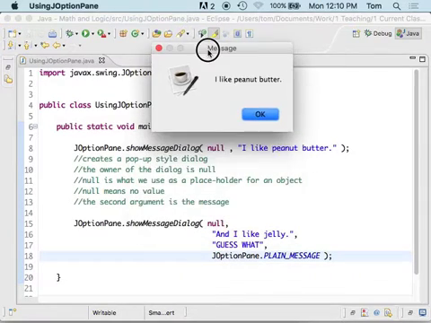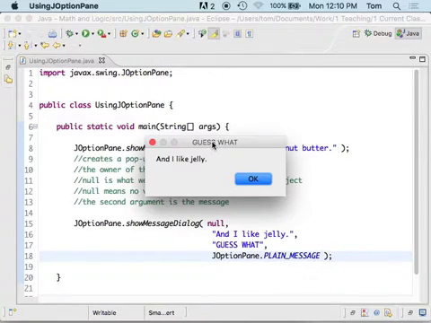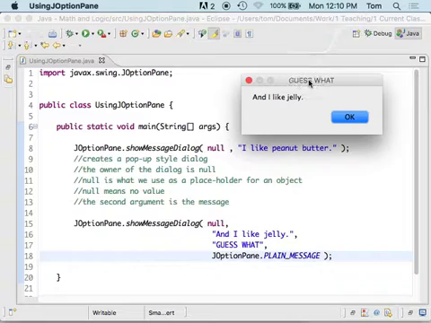Okay, so there's my first message dialog. It looks like this. I like peanut butter. That looks familiar to me. Okay, and now here's my next one. All right, so you can see what we've done here is this is still null, and I like jelly is still showing up here. Guess what is showing up here as the title of my dialog.